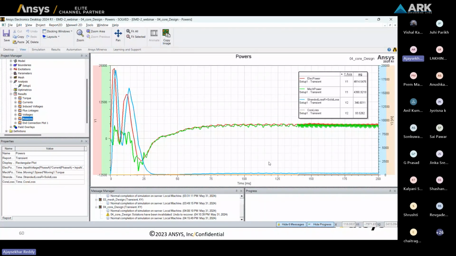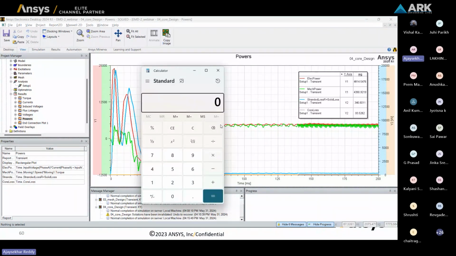So let's go to the calculator. 4390.9 plus 346.6 plus 93.5. So this is 4831. And the electrical power which we are getting now is minus 4814.5. So the difference is 16.